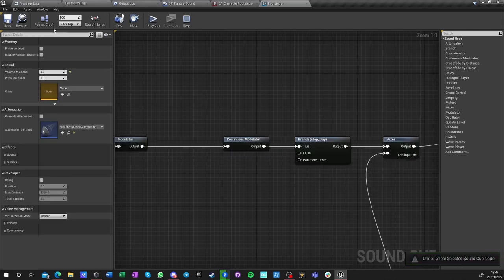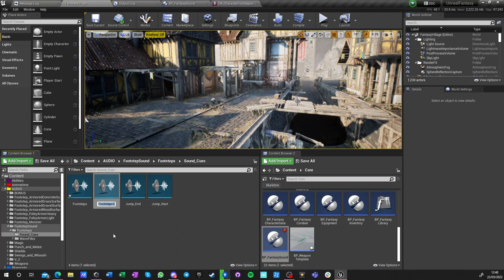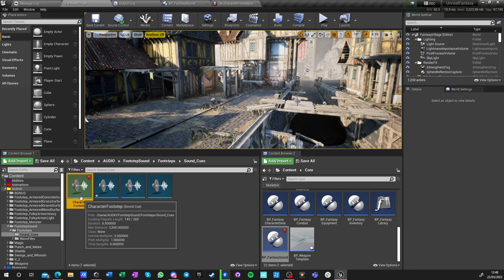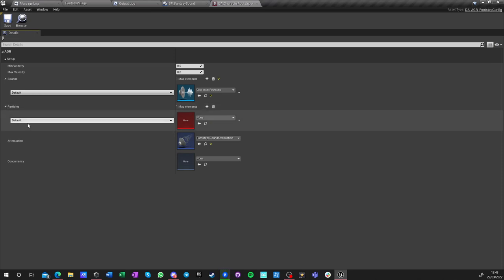You know what, let's get it back and actually make a copy of it, and let's call it character footstep, and we're going to modify this one. This modified version is going to be set here as sound, surface is default, and just say character footstep. It must have a default that can be empty, or this can be completely empty. But we might consider adding particles to footstep as well. Concurrency can be empty, but we're leaving it like this.